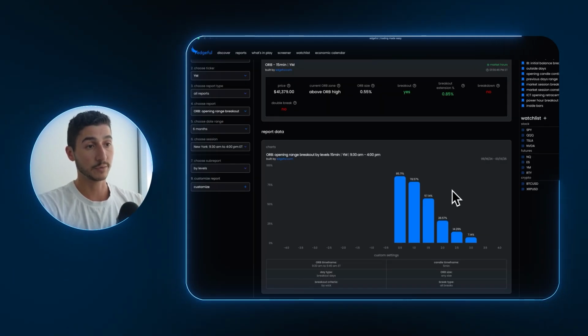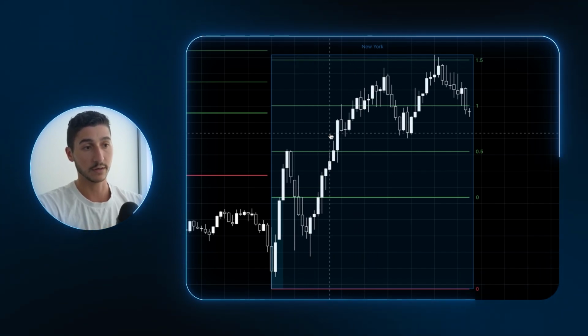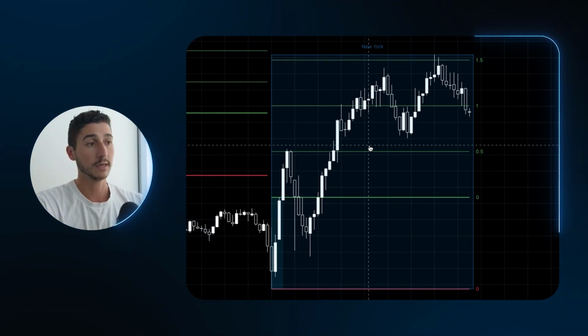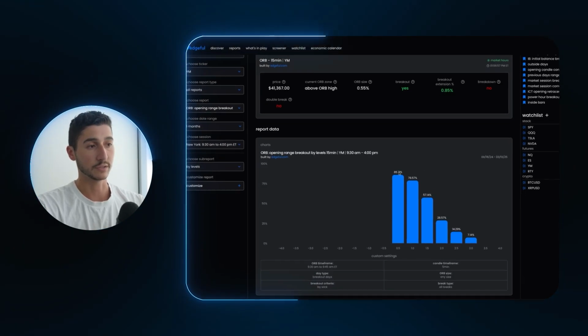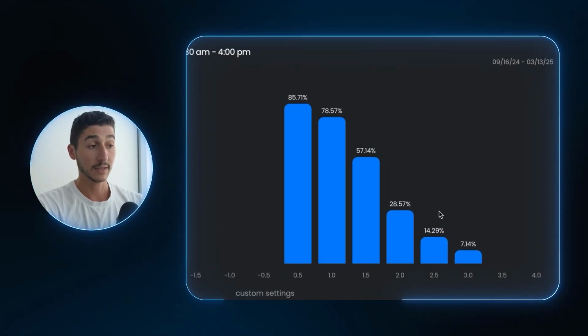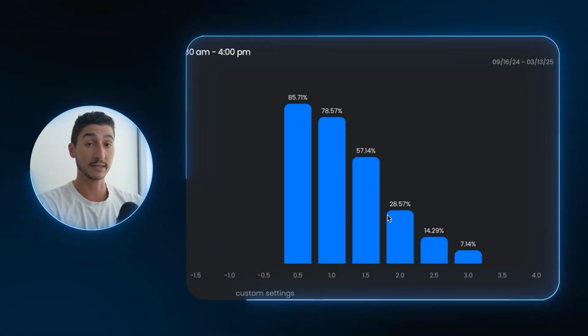But what this is doing here is just filtering for any break on a breakout day, which means only to the ORB high, which is clearly what happened today. You could see it touches the 0.5, touches the 1, touches the 1.5. You can see these are three high probability areas, and then it doesn't really tend to extend. So that's an important piece here. It does not tend to extend to the 2.